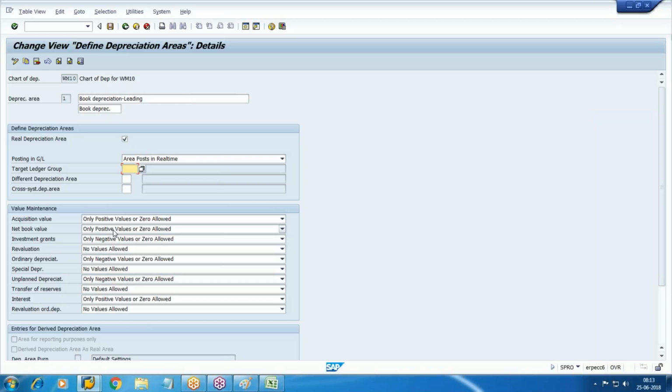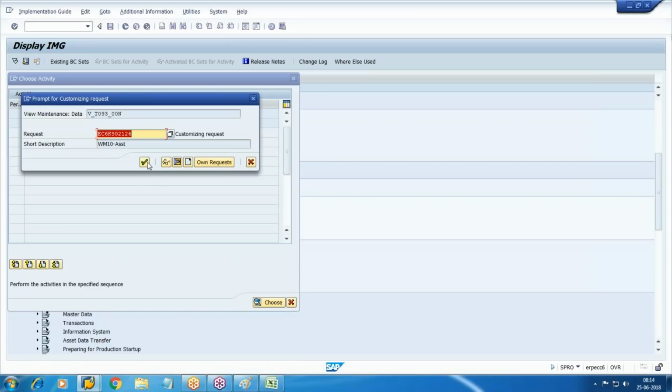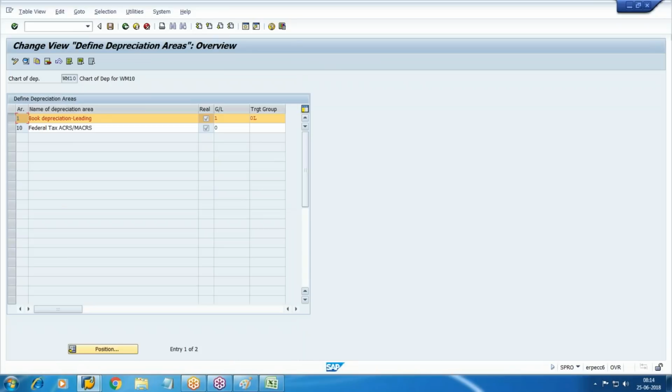And add the ledger here, the leading ledger. Save it. So target group assign is right. But on which accounting principle we are going to do this configuration, all these things are not available here. In S4 HANA, an additional step is added, that is your accounting principle. But right now it is not applicable here. This one we are going to add the non-leading ledger.